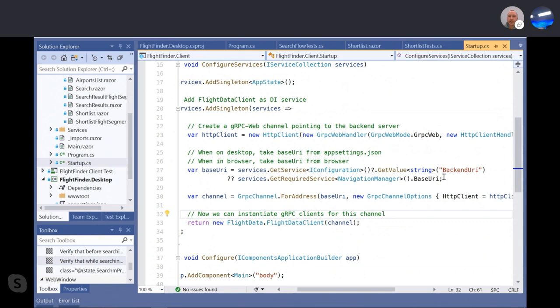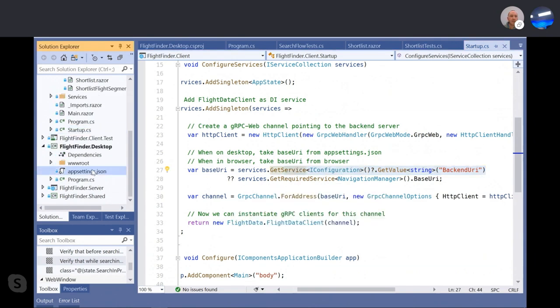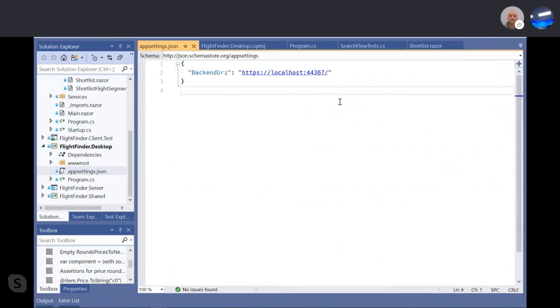So normally we would get it from the browser, but when we're running in desktop, we don't have any particular browser, so I'm getting it from a config file here. So I've got this config file, appsettings.json. Okay, so that's the only change I had to make.